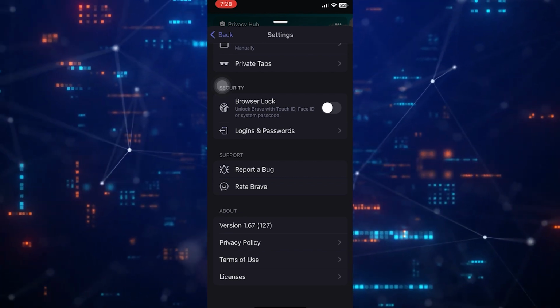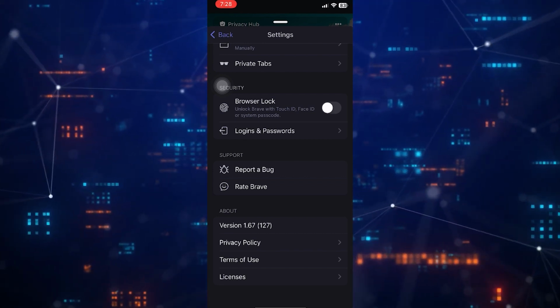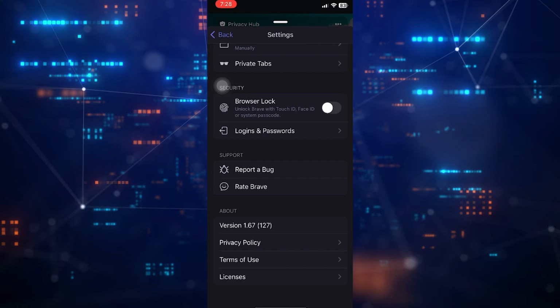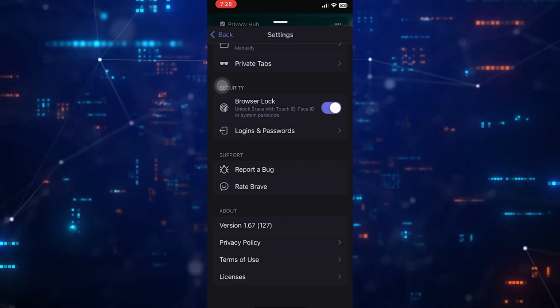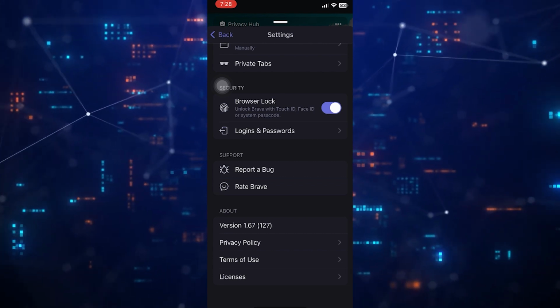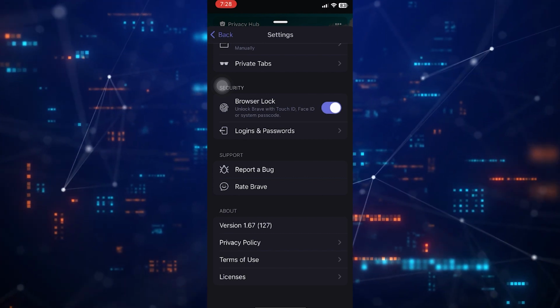Now you'll see an option called Browser Lock. Unlock Brave with Touch ID, Face ID, or System Passcode. To lock your Brave browser with Face ID, simply enable this option.